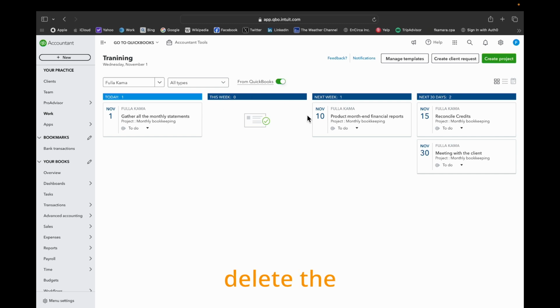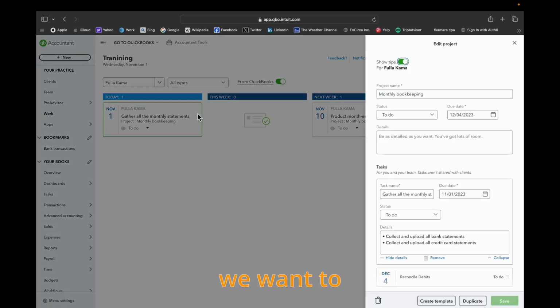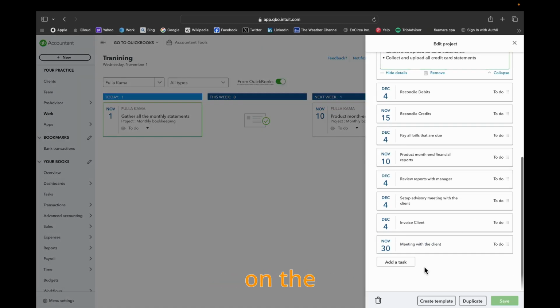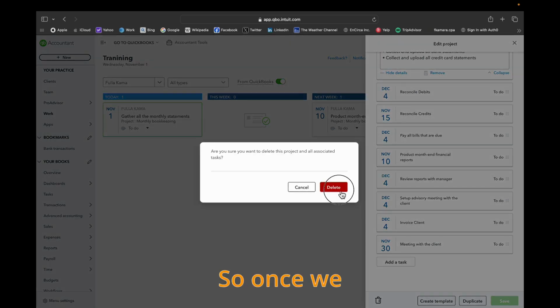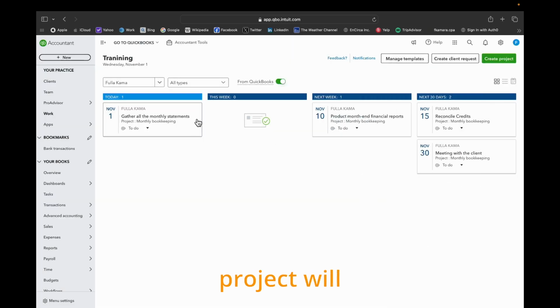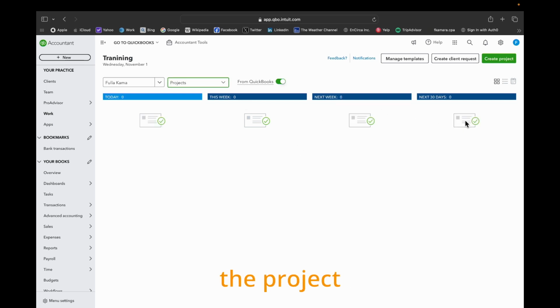We can also delete the project. If we want to delete a project, we can just click on the project and click delete. Once we click delete, the project will be deleted. Okay, so now the project is gone.